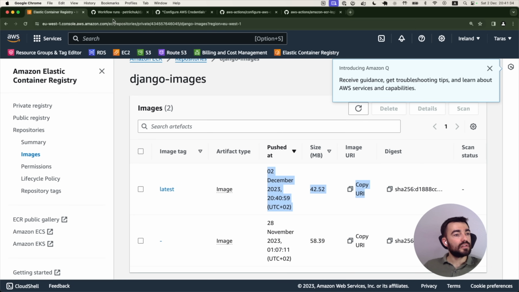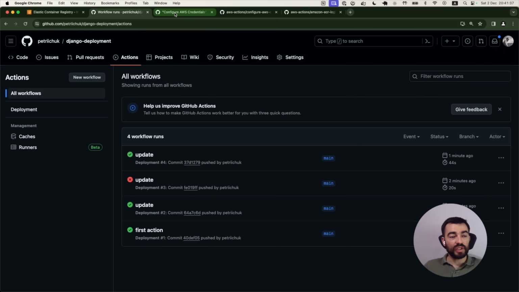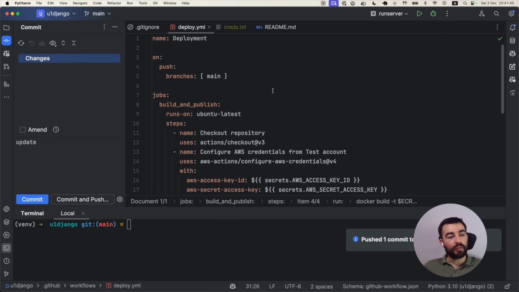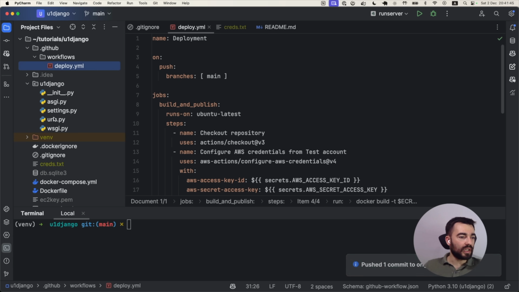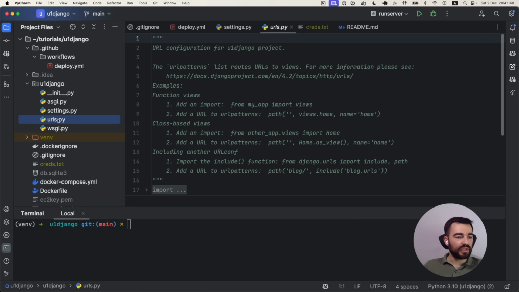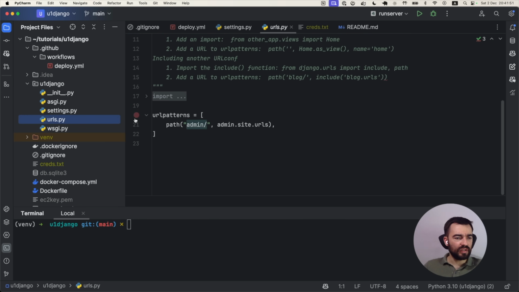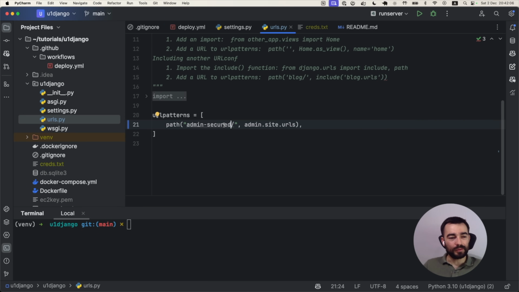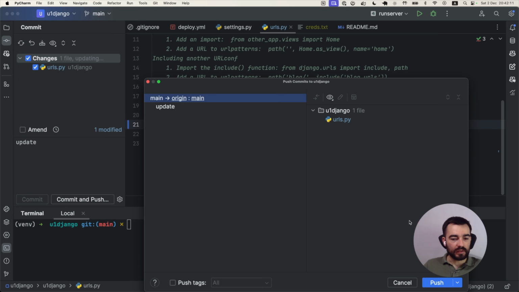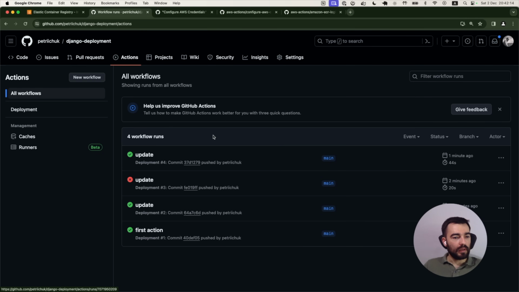Alright, let's make some changes just to check how it works. If we wanna, for example, let's go to, I don't know, Django. Let's make some changes. I don't know what we can change here. Just update the admin link, to secure it just to protect admin. Like, I mean, just to not use the default name admin. And let's just push. Let's go. And we pushed.